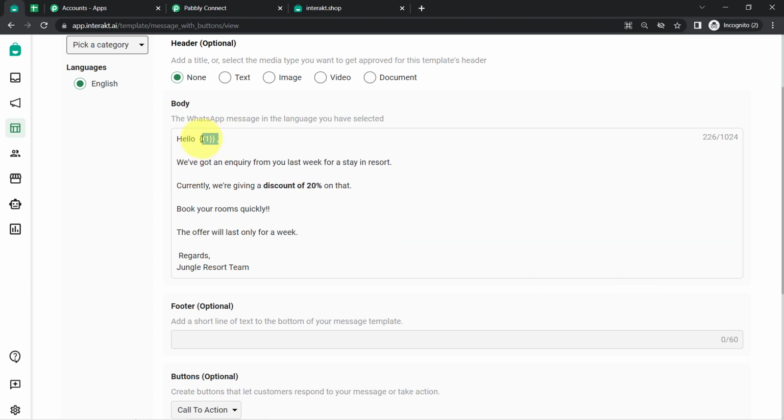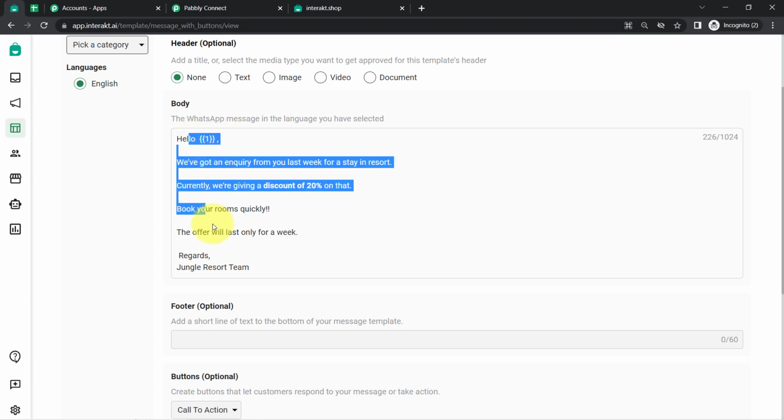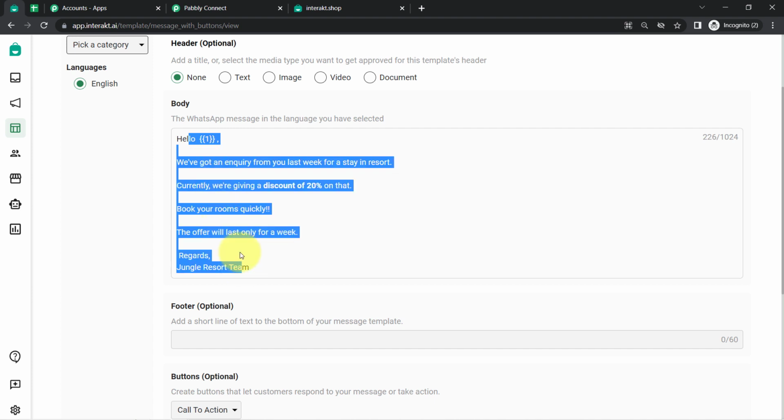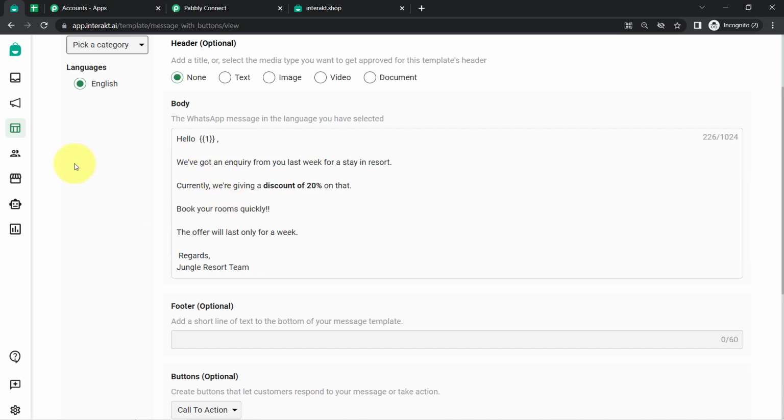So why did I even add this number? Whatever detail I want to keep changing automatically, I have kept in the form of a variable. I want the name of the customer to be automatically replaced within the same message. That is why I have added that particular name in the form of a variable, and you can add as many variables as you want. And this is how I have created my message.